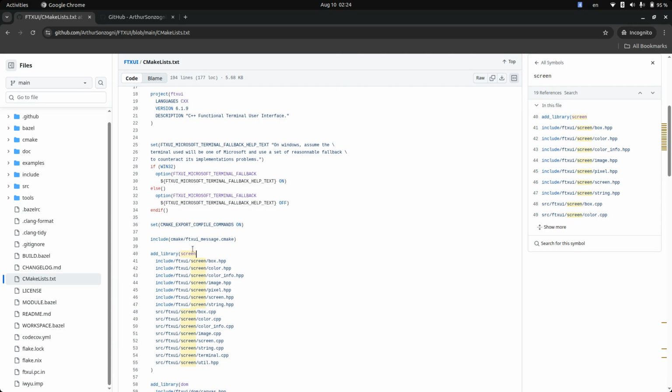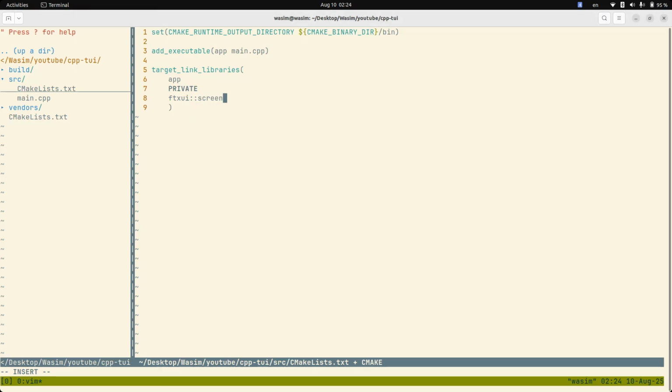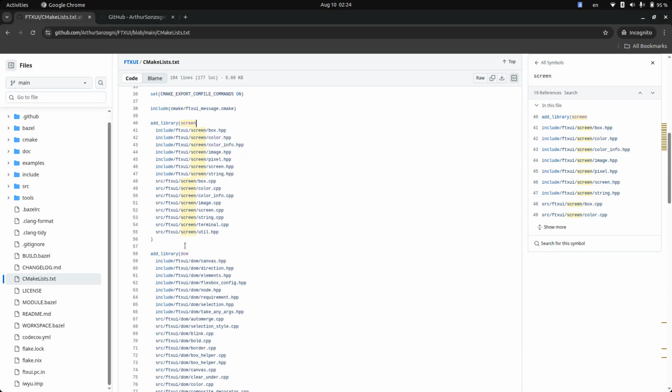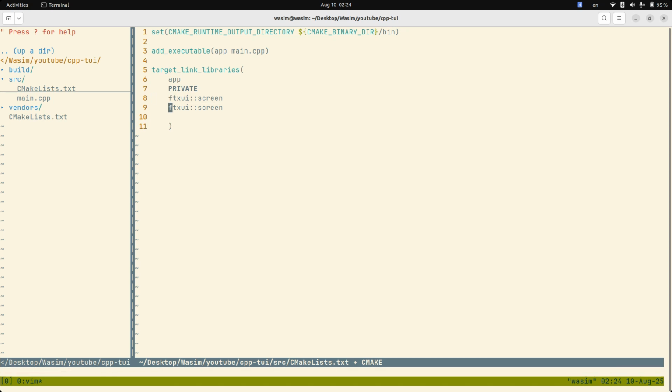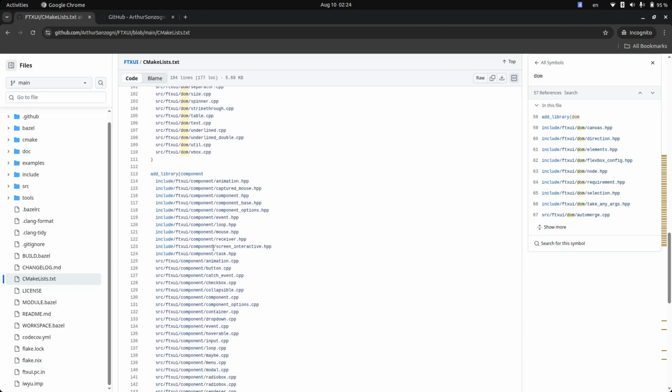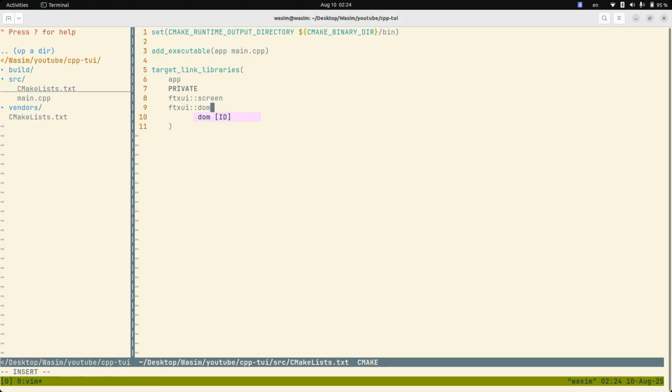There you go, add_library screen. So let's just do screen here. Let's see if any other library is there. Okay, that's add_library dom. So I'm going to copy that and paste that, dom. And what else? We've got component. So this is something you can do to figure out if you're missing something. If you run into a blocker, this is a nice way to figure out how to do that. And so we have that.